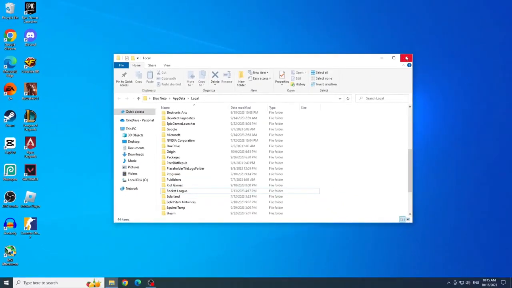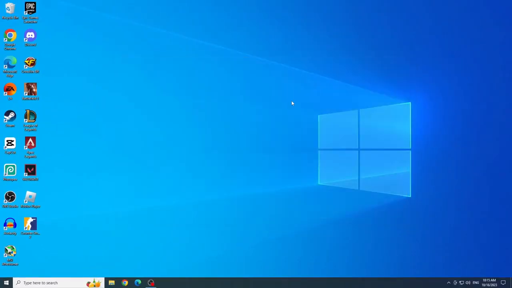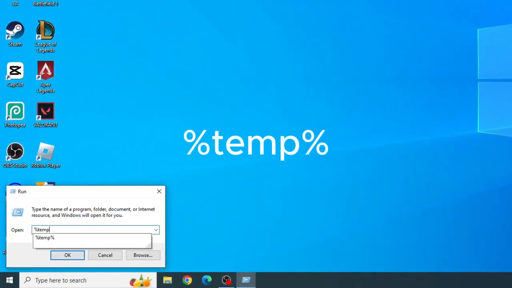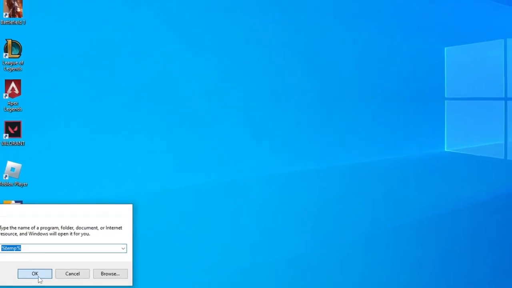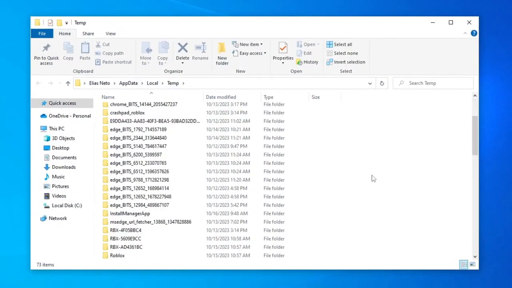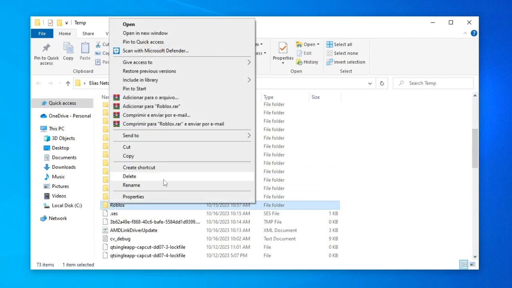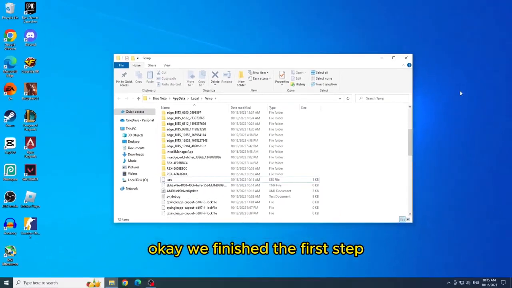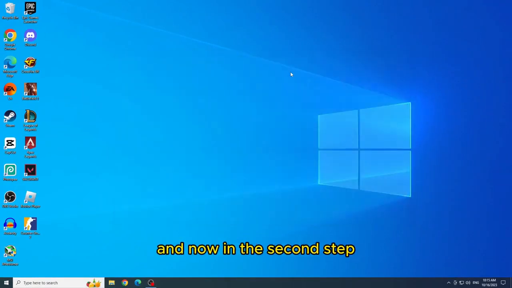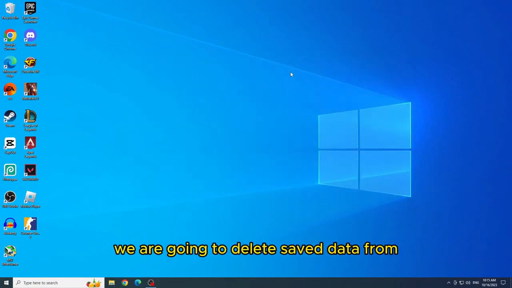Now let's close this, and we will press the keys Windows plus R again to open Run, and we will type %temp% and then click OK. Now find the Roblox folder and delete it. Okay, we finished the first step, and now in the second step, we are going to delete saved data from our account on the Roblox website.